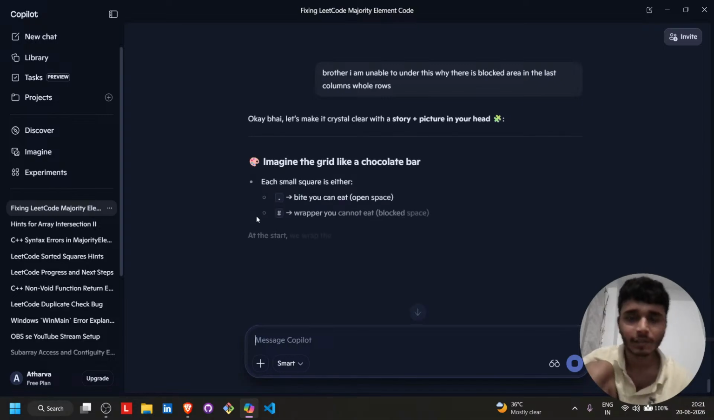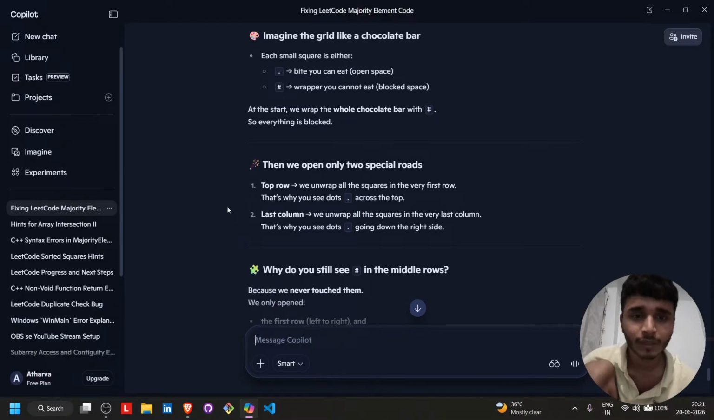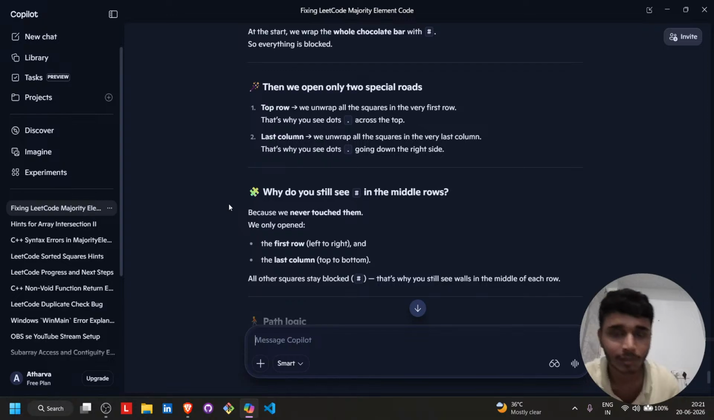So let's make it silly with a story plus a picture in your head. Imagine the grid like a chocolate bar, each small square. At the start we wrap the whole chocolate bar with the hashtag, so everything is blocked. Then we open only two special rows. The top row: we unwrap all the squares in the first row. That's why you see dots across the top. Last column: we unwrap all the squares in the very last column. That's why you see dots going down the right. Why do you still see hashtag in the middle rows? Because we never touch them.